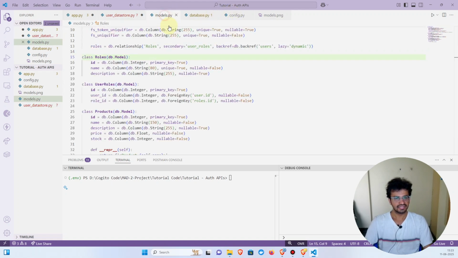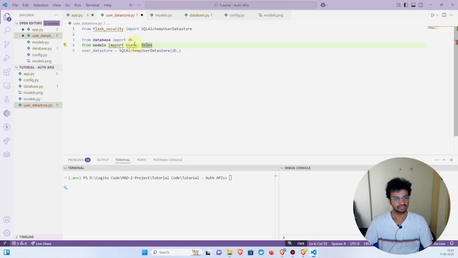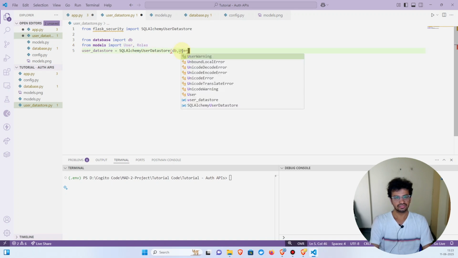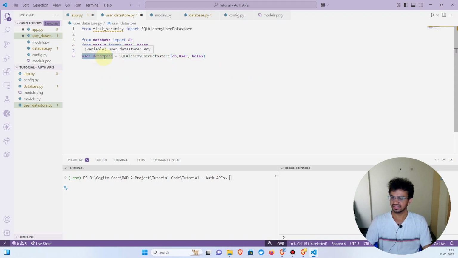Let me check the spellings as well. So it's user and roles, and we'll correct the spelling errors over here. We need this user roles table, and we can specify the user, and also we can specify the roles here. And with this, we have created our user data store object, which we can use when we are setting up our application.